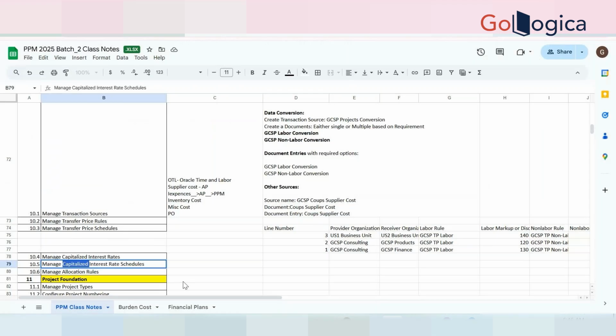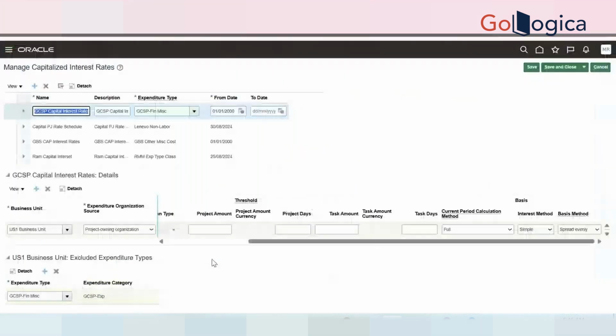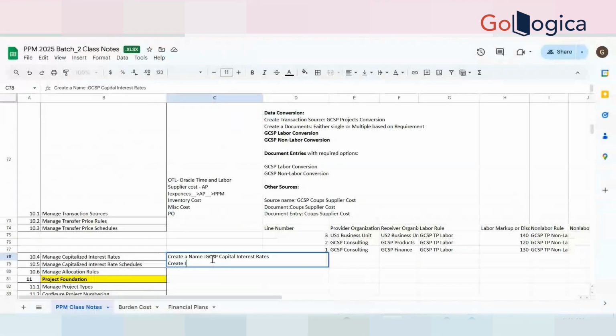Here, create a name, then create the interest rate details, and then assign.